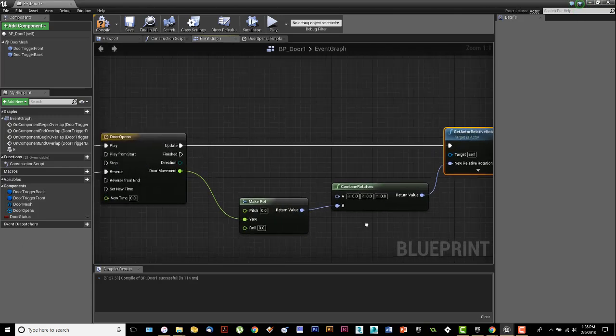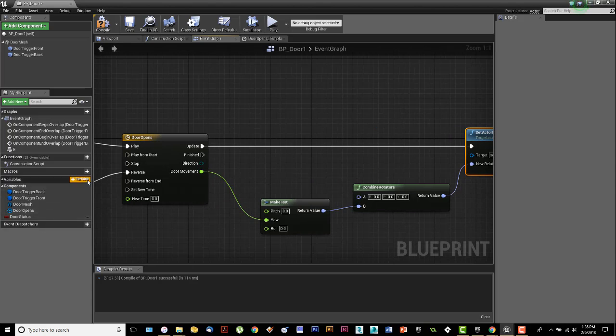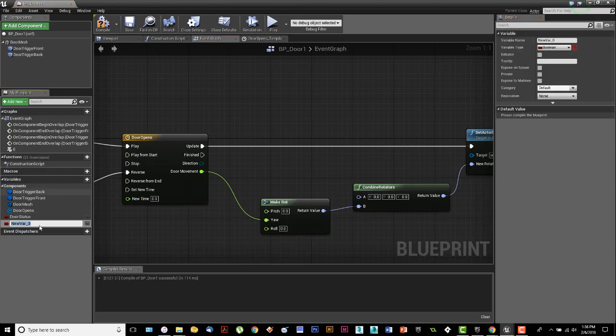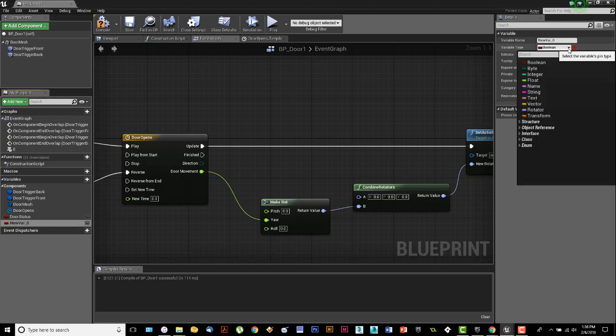All right? So what we're going to do is create one last variable. And I'm going to call that beginning rot, for rotation. I don't have time to type or space to type the whole thing out. Beginning rot, and then over here on the right of this screen, I'm going to show you this is where all of the other types of variables are located. And there's probably 50 or 60 of them in here. But the main basic ones are Boolean, byte, integer, float, name, string, text, vector, rotator, and transform.